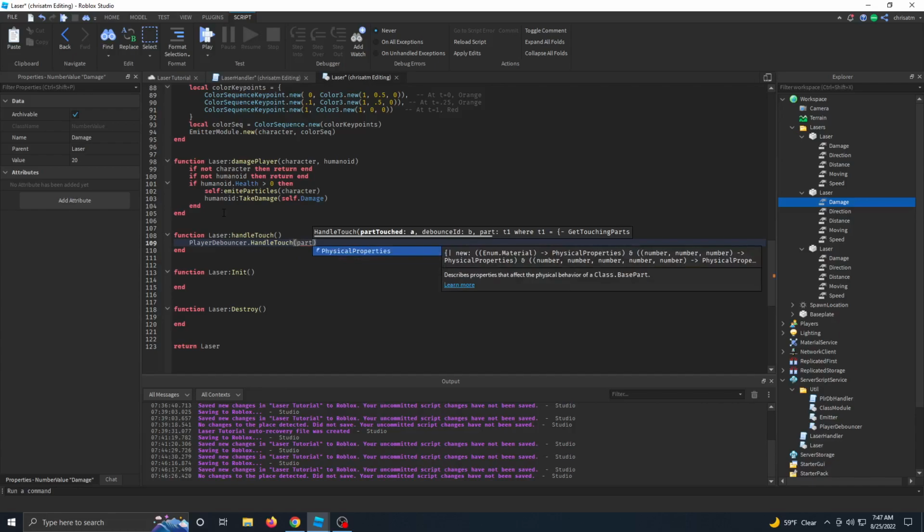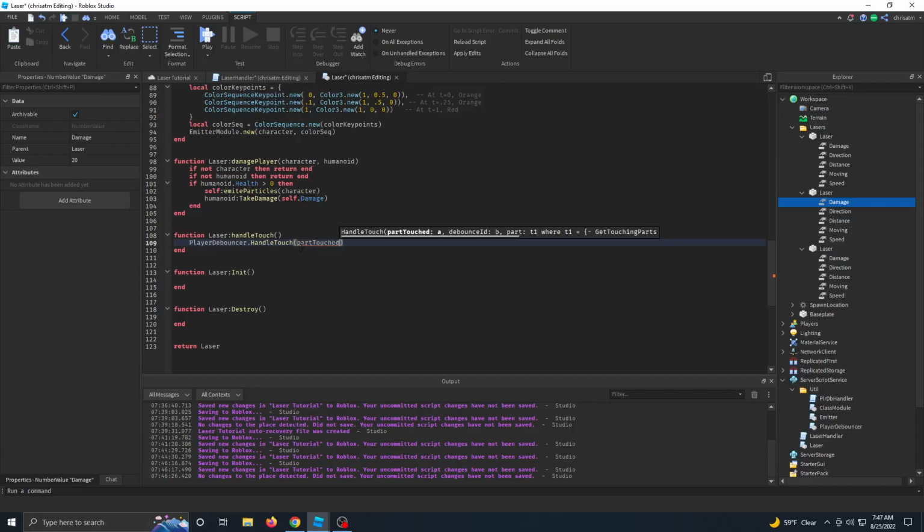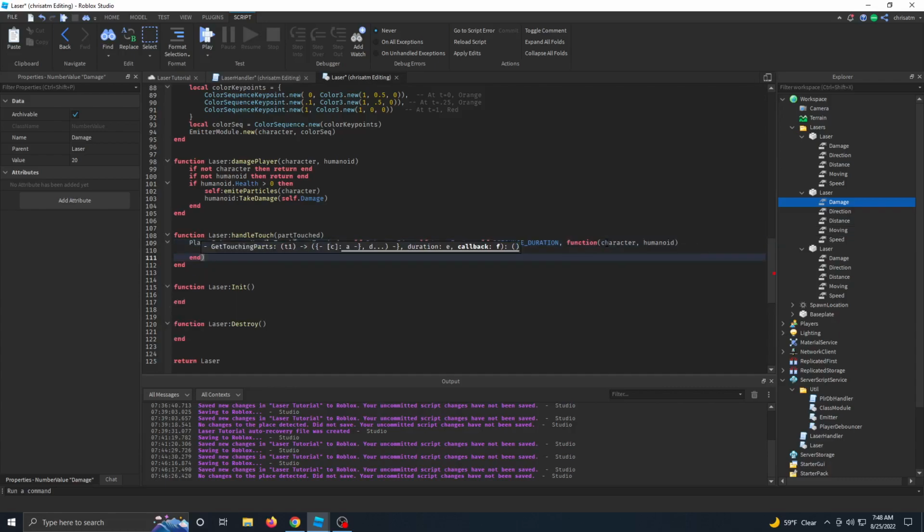We're going to pass over the part that was touched as a parameter, and also this gets passed through. We get it as a parameter from our handle touch function, and this will just get passed from the init function you'll see later. But there are multiple parameters that are passed to this handle touched. First is the part that touched. Next is the debounce ID, and then we're passing over the physical laser part. We're passing how long we want the debounce to last. And at the very end, we're passing a callback function.